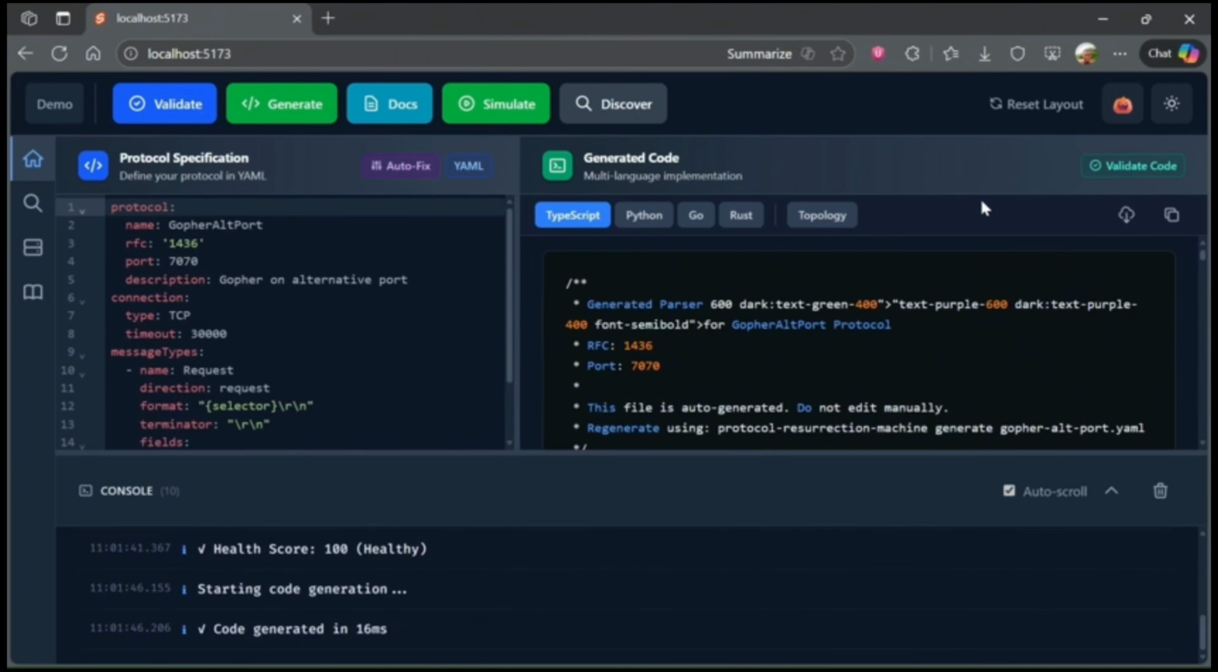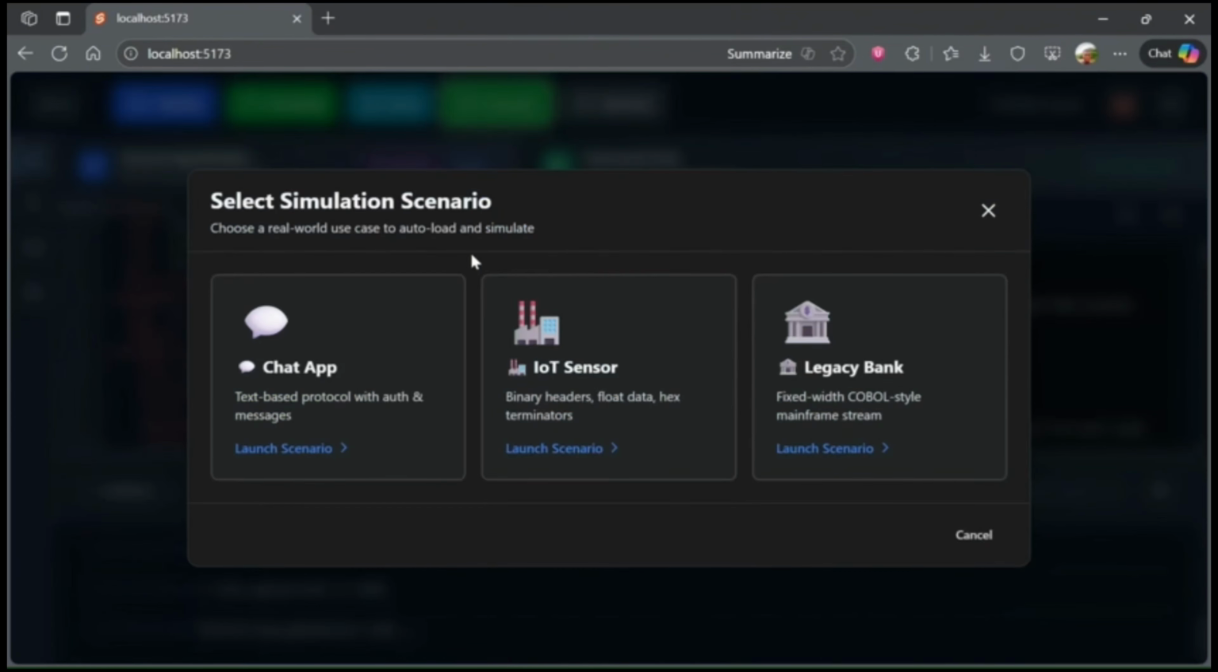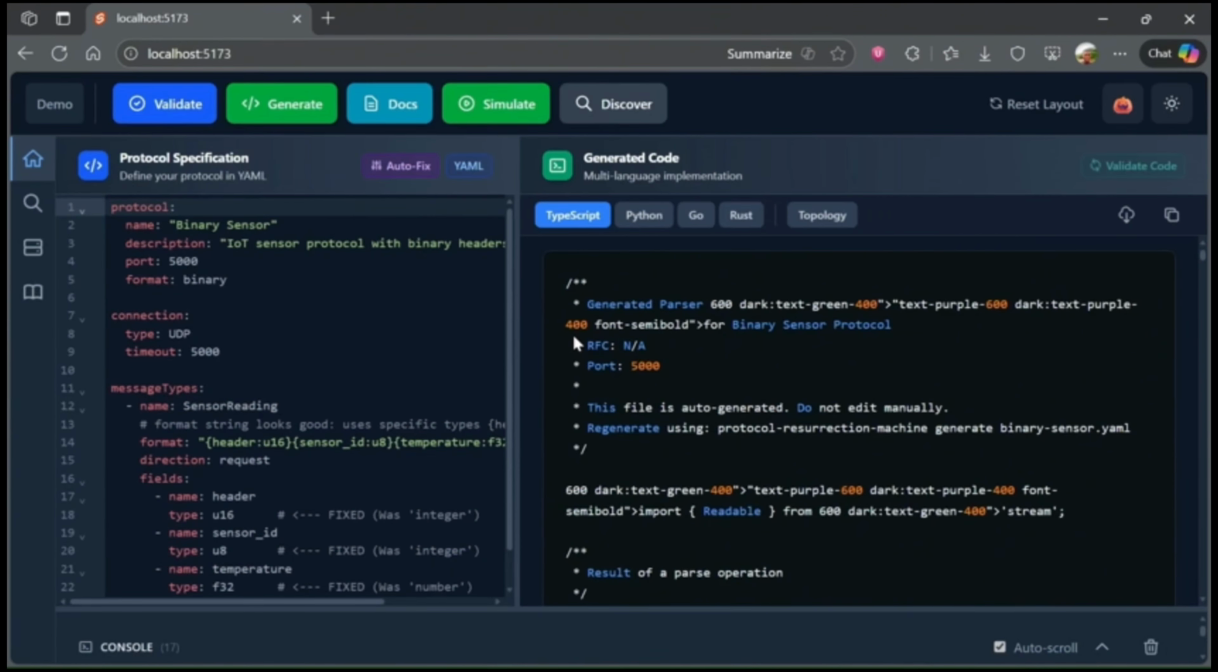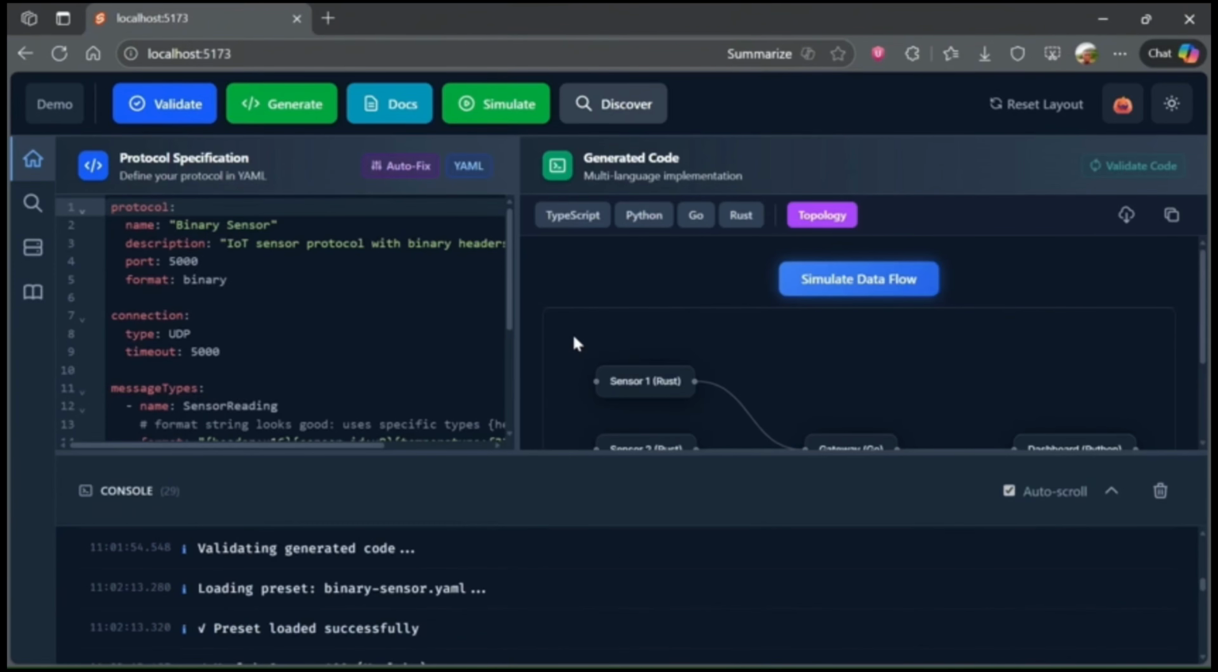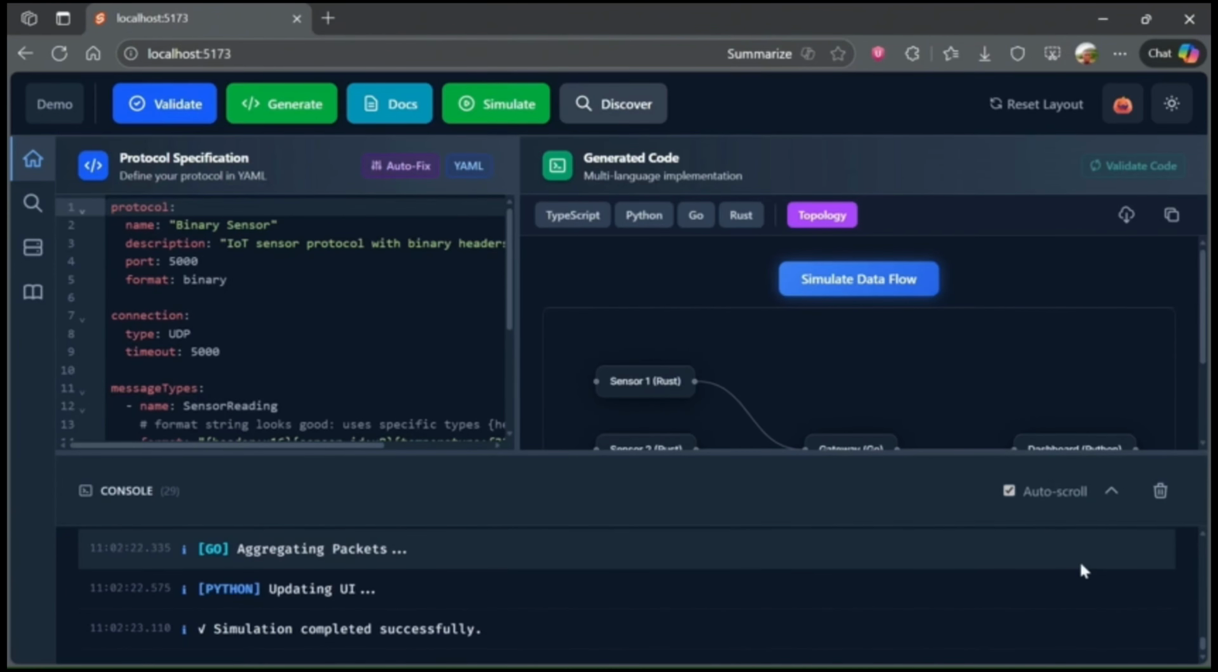Also, the code can be validated to see if it compiles well in the backend, and if successful, it will return a success message. While that is processing, the simulate button is to show how not just the code is generated, but what works in the backend. So, for example, running a simulation on the IoT sensor, we see how the Rust gateway sends binary data to the Go gateway, which then forwards the output to the Python bot. This visual flow makes it understandable how each of the protocols work together.